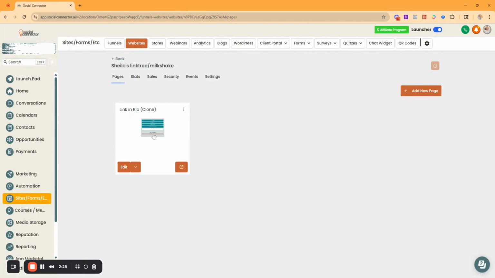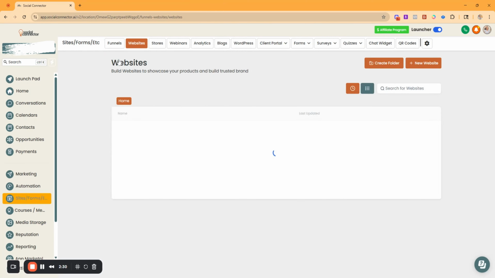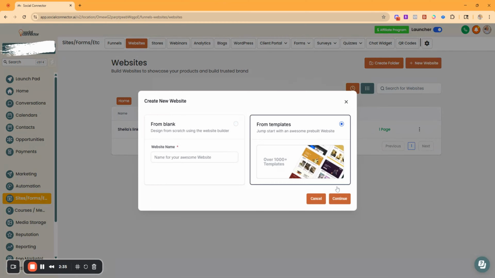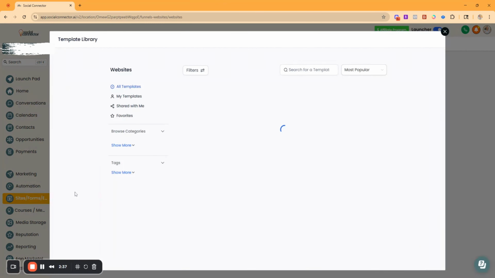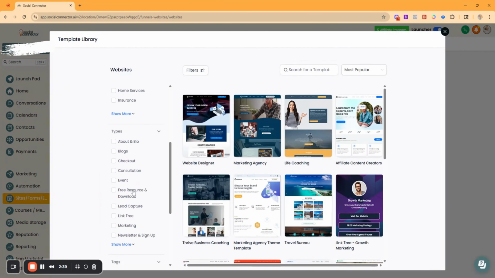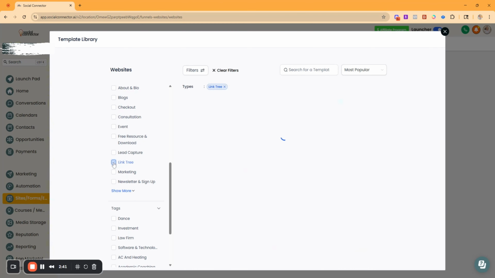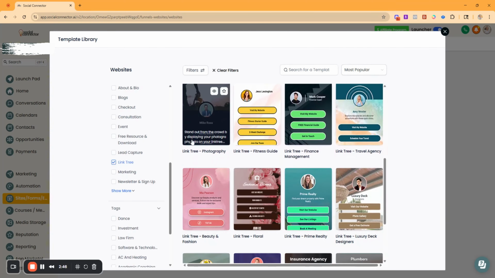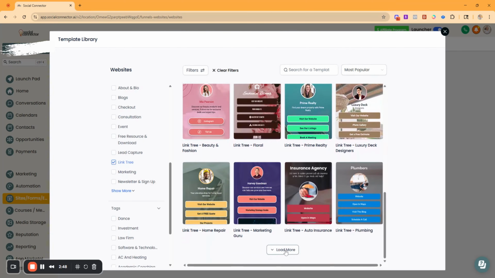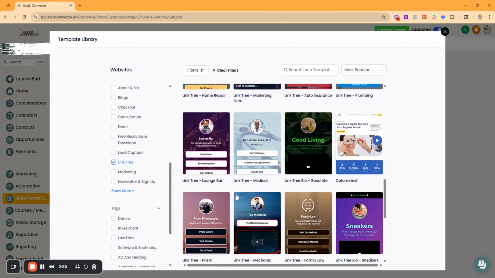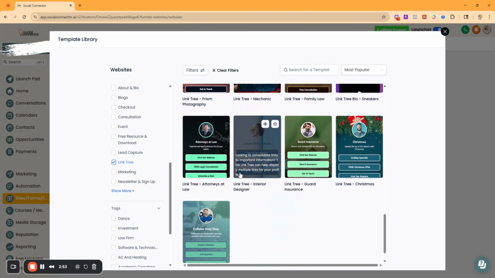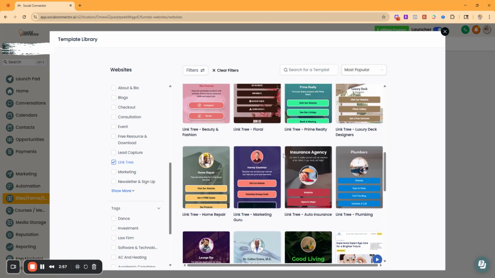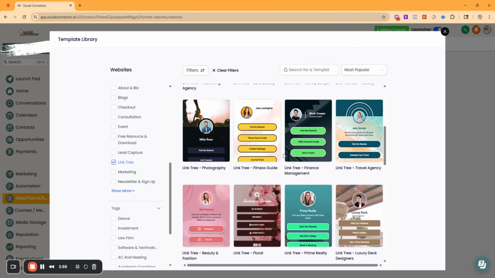And if you want a different one, what I want you to do is click back. You're still on websites. You're going to click new website from templates. And then you're going to come down here to Linktree. And right here, you will see all of the different Linktree templates that they have. And you can change the background, you can change the color, the images, anything. So you're really just looking for one that you like the layout.